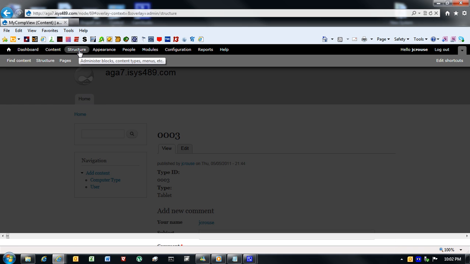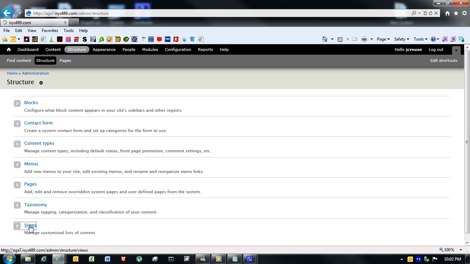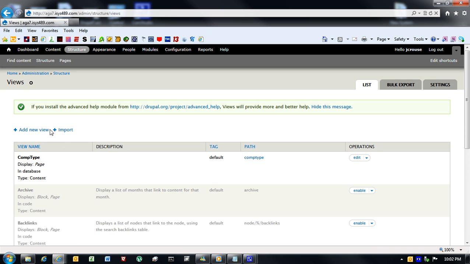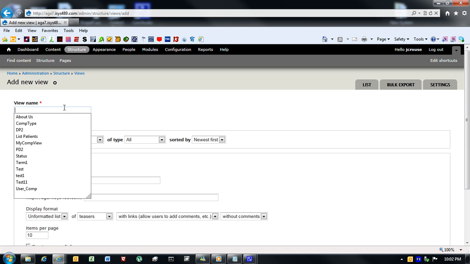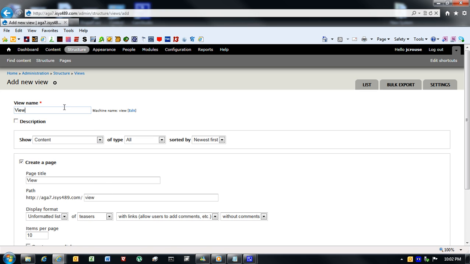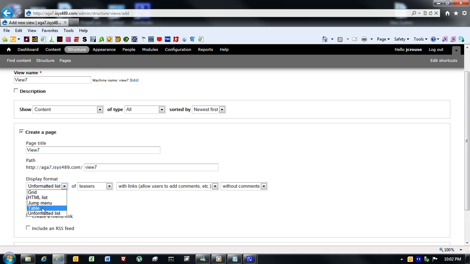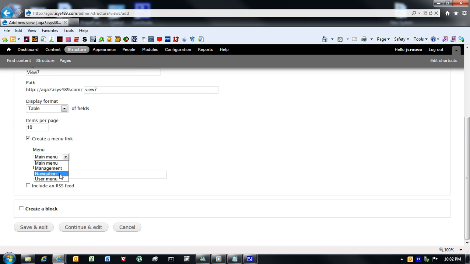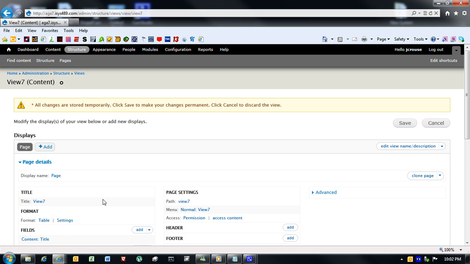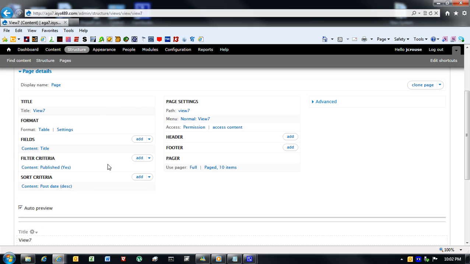Alright, now I'm going to have to go back into structure again and see if my item took. Views, and it did not, so we're going to add a new view again here real quick. Let's call it view 7. Try something a little different here. Again, it's going to be a table. We're going to create a menu link. We're going to put it in the navigation menu. We're going to save and continue. And no need to worry here. I've done this a million times and it always works the second time through.